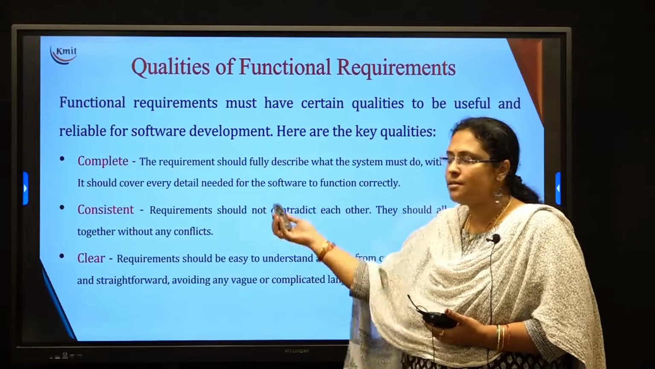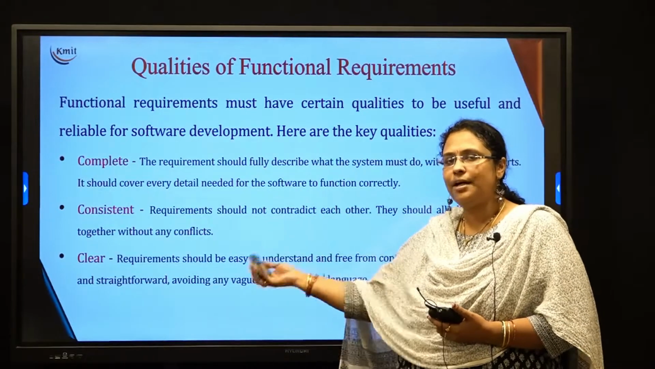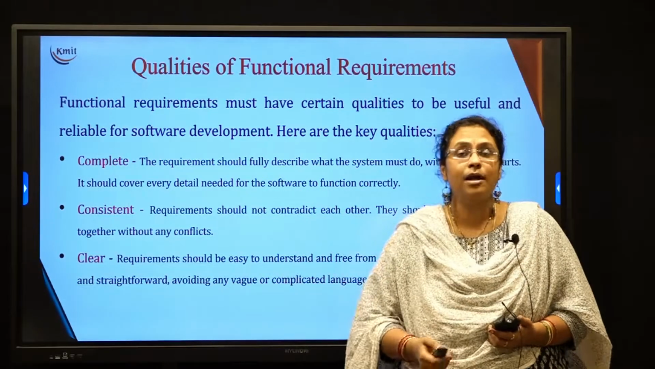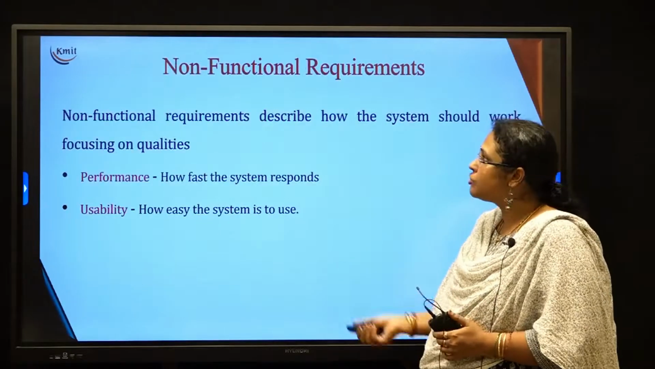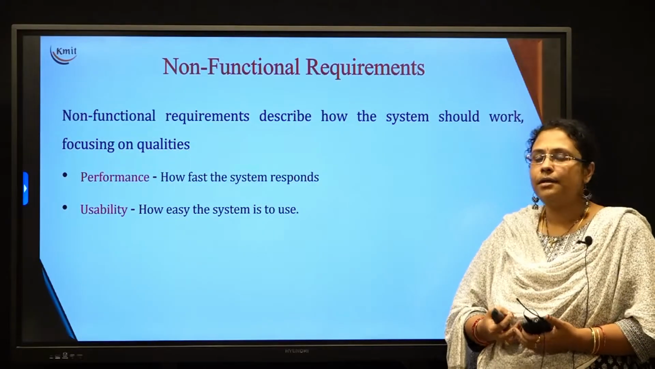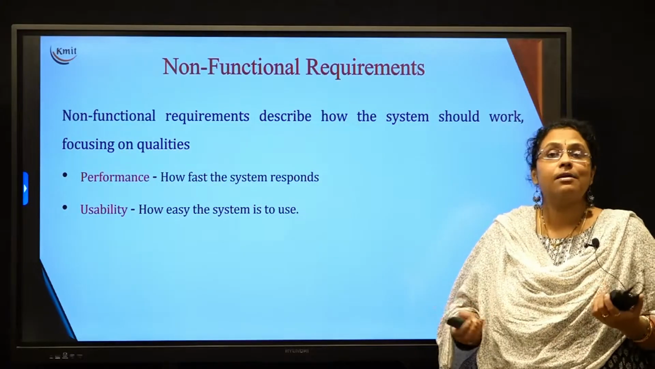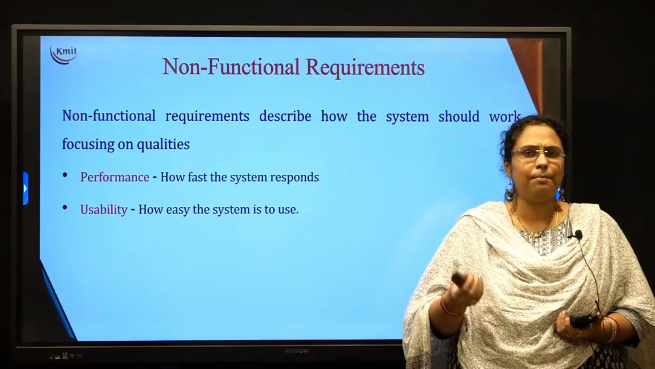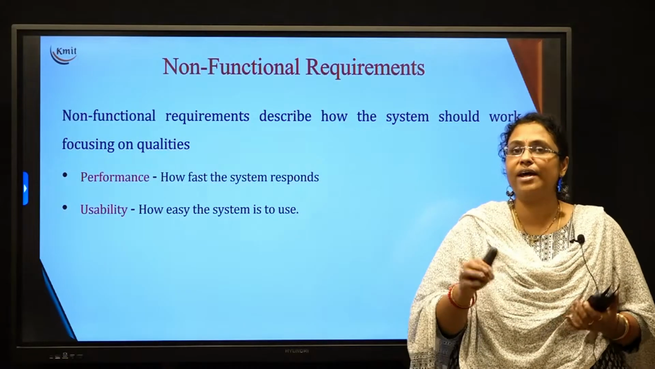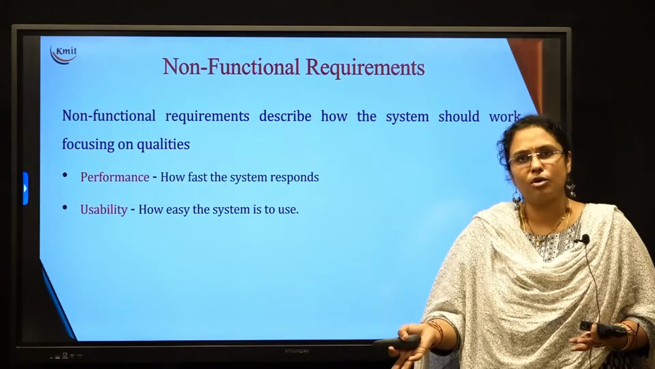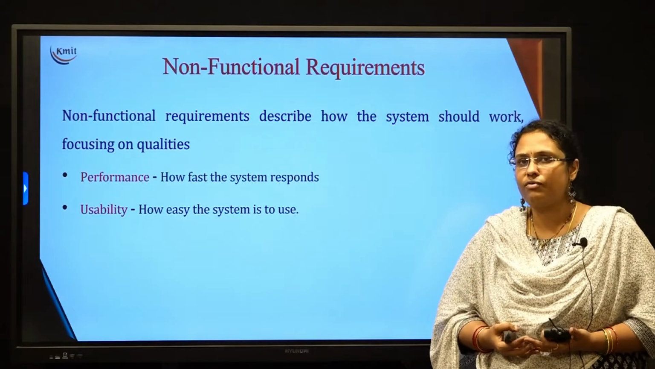So if all these 3 qualities are maintained, complete, consistency and clear, then you say that you have collected the exact functional requirements. Now let's talk about non-functional requirements. The non-functional requirements are generally not provided by the customer, but they expect the organization which is developing their software to give it along with the software. So what exactly is this non-functional requirement?